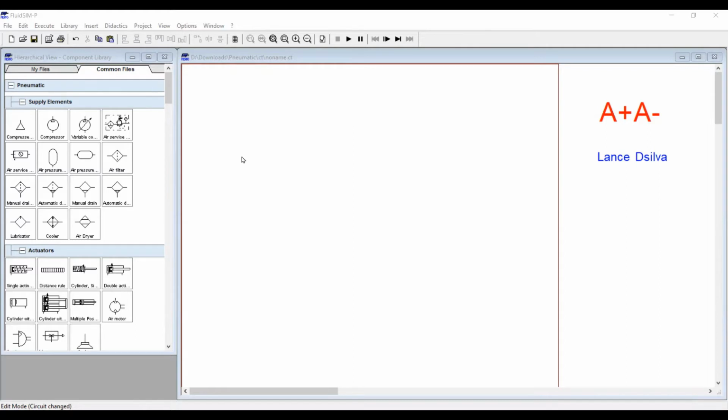Before proceeding, always start from the bottom. What do I mean by this? There are different stages for building a sequence, right? So let us start from the very bottom stage, that is the input stage. For the input stage, we always use an air pressure unit, or air service unit. On the top, we'll find it over here, air service unit. Just drag it and click wherever you want.